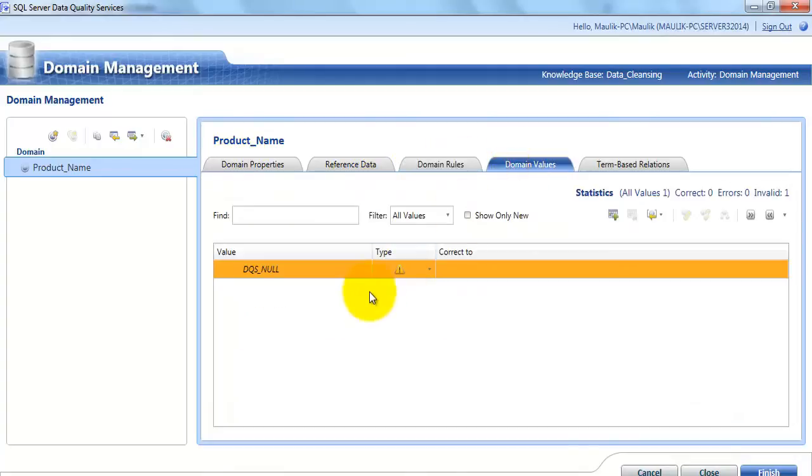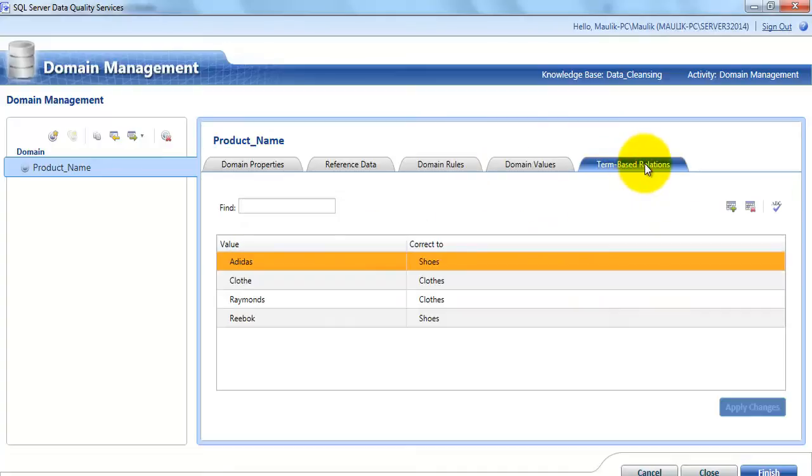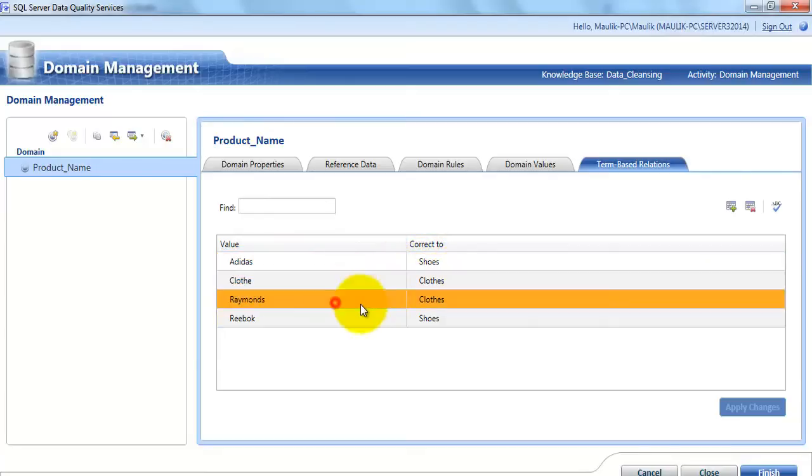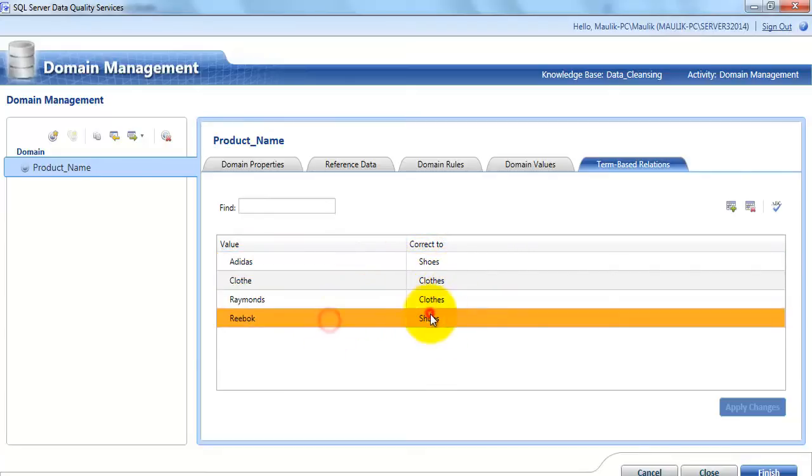Okay, then DQS_NULL is a default domain value. You can add domain values if you want. And term based relations, that is, I want the value Adidas to be corrected as shoes, cloth as clothes, Raymond's as clothes, and Reebok as shoes.